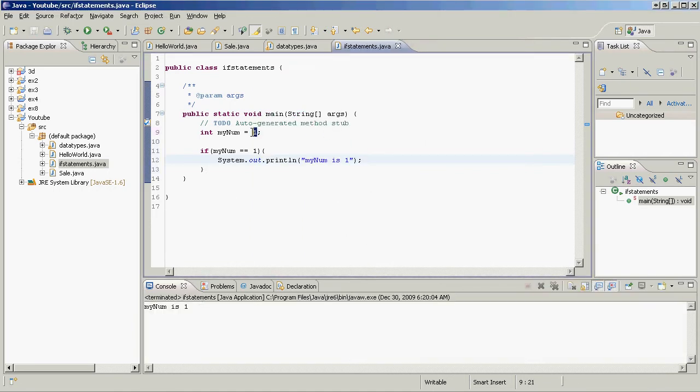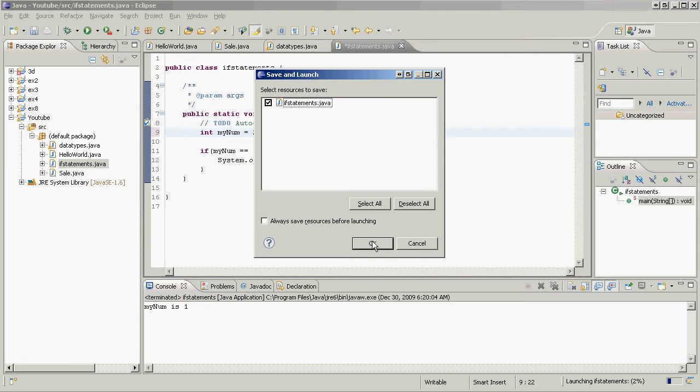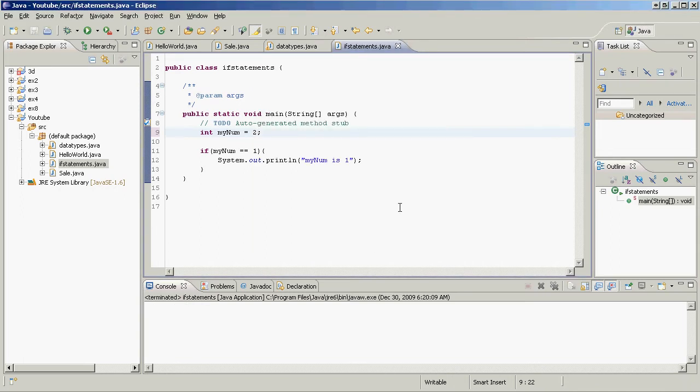Excellent. What happens if we change this to 2? Nothing happens. You know why? Because the program went down here, it looked at this, it said, does myNum have a value of 1? It checked myNum, it didn't have a value of 1, so this wasn't executed. I wanted to say something if myNum is equal to anything else other than 1. Here we go into an if-else statement.